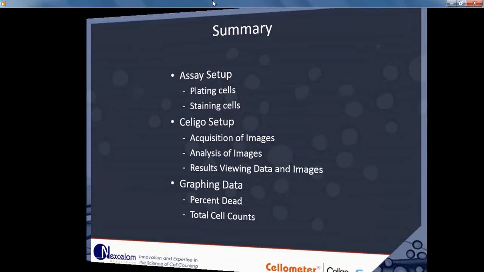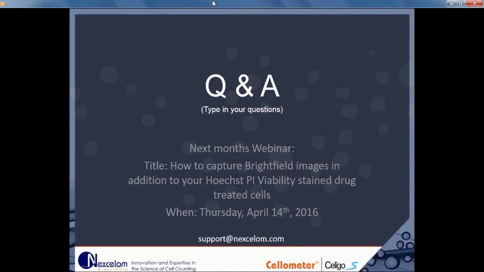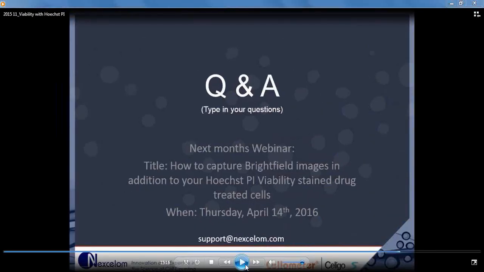So in summary, we looked at the assay setup and the plating. We also looked at how to acquire an image. We also looked at the results section as well as data analysis. I know that this has been a whirlwind of a seminar, fairly rapid fire. But if you have any questions at this time, I would love to take your questions in a question and answer session.